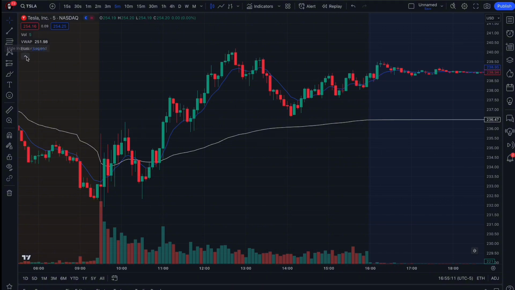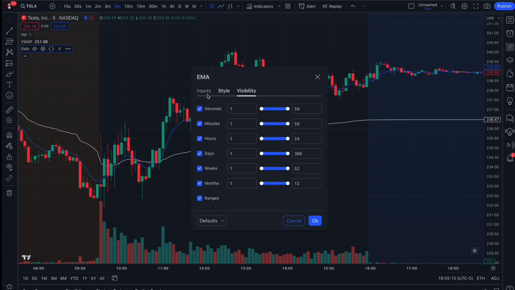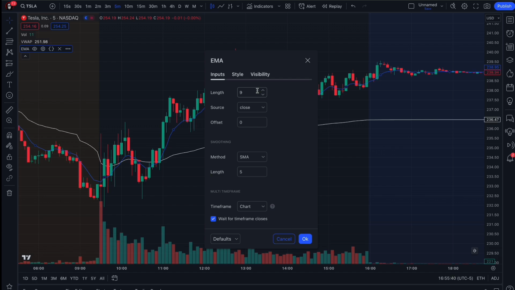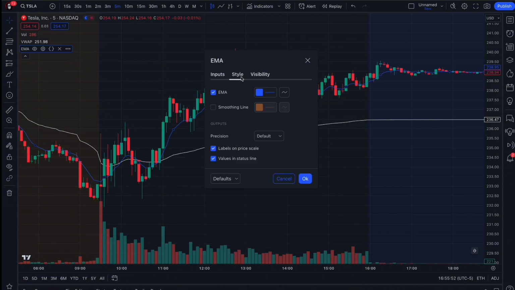Now back over to the left, I'm gonna go to that EMA and click on the settings. And again, right here on the visibility settings, I'm gonna leave these as default. I ain't gonna touch these. So let's look at the top and click on inputs. Now this right here, where it says length, we're gonna make sure that says 9. And I ain't gonna change nothing else in this section. So now let's go to style.